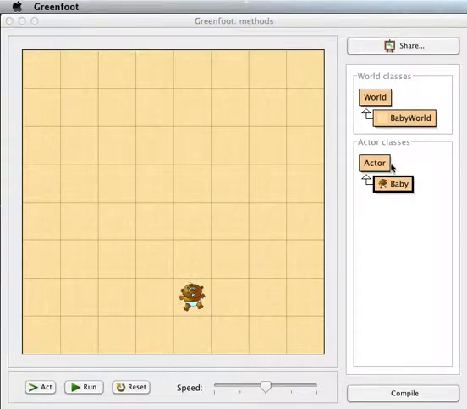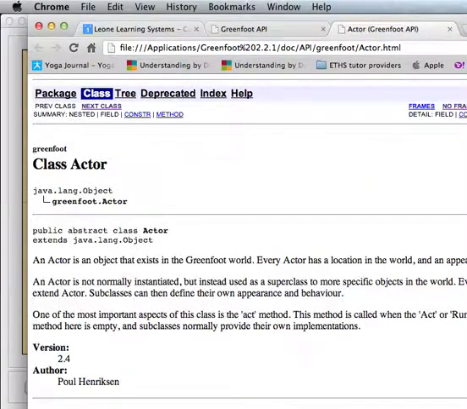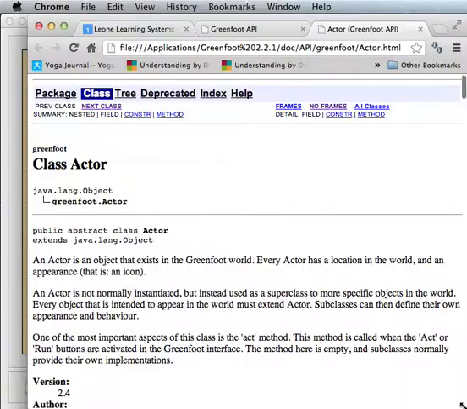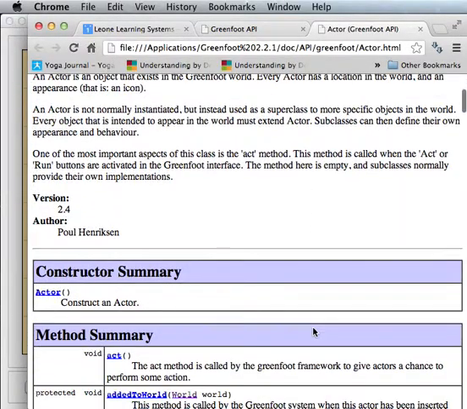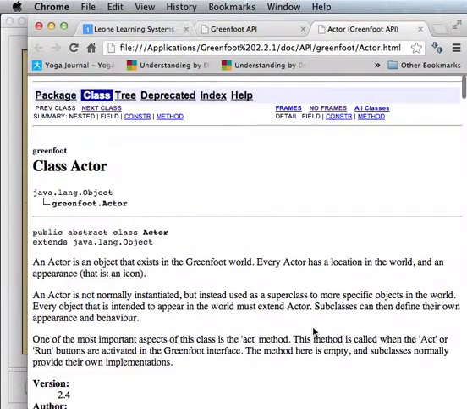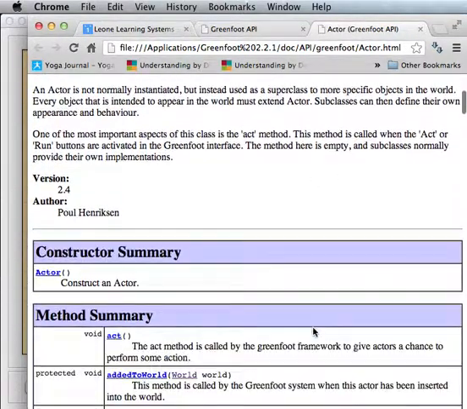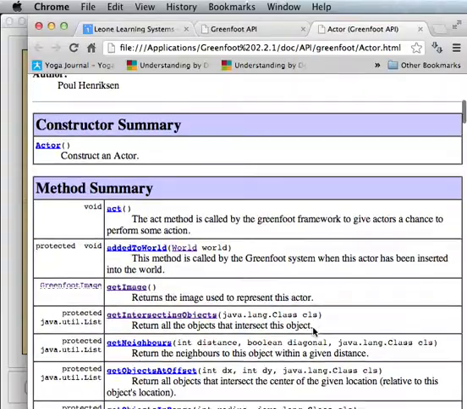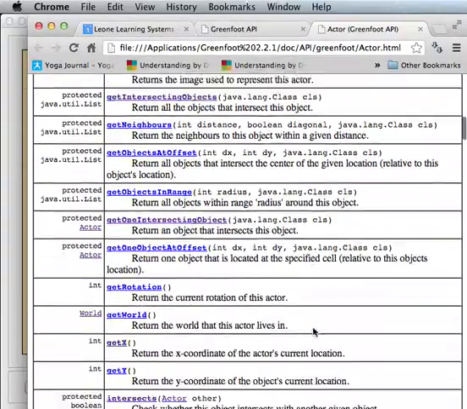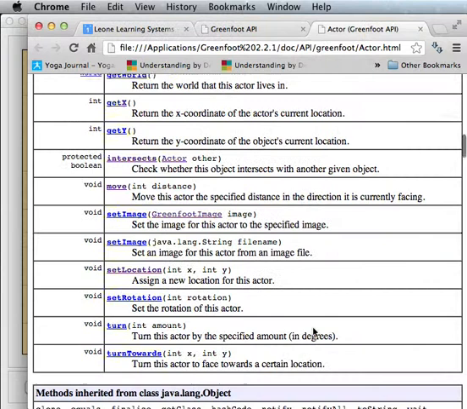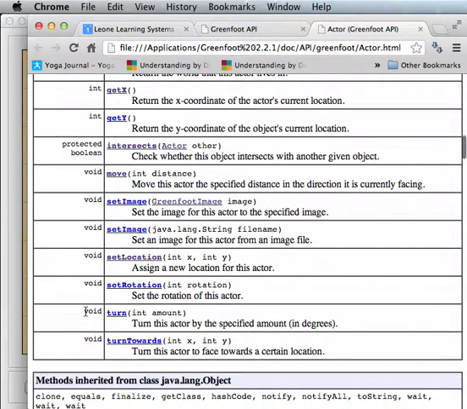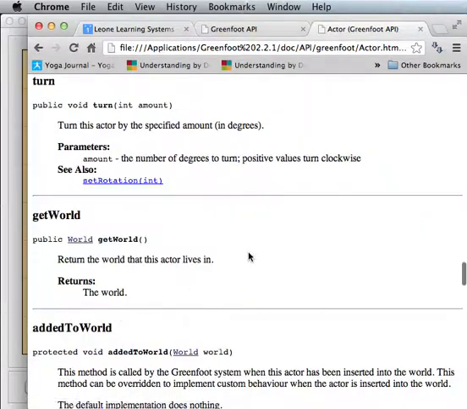That's actually in the actor class. So actor has a bunch of methods already written up. We don't have access to the actual code for actor, but we can look up any of the methods that it knows how to do. So here we have the turn method. I'm going to click on that and get more detail. So here's the signature for turn.